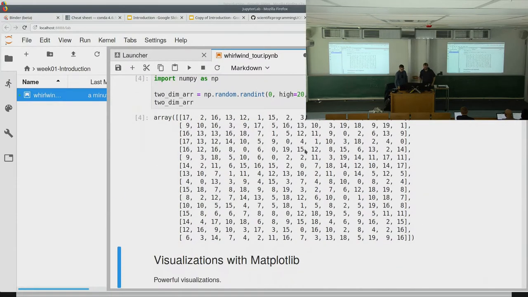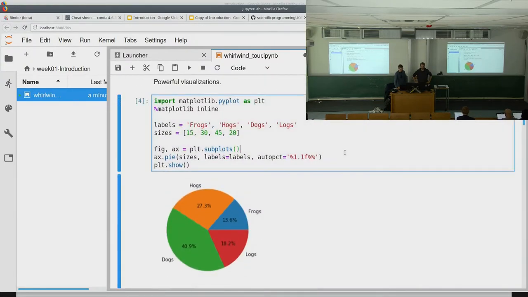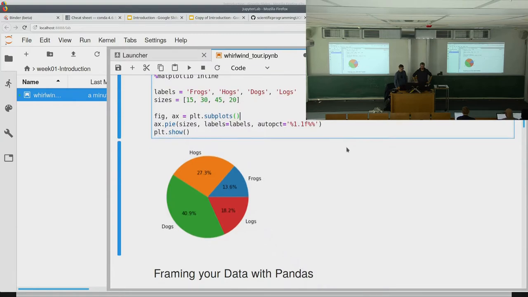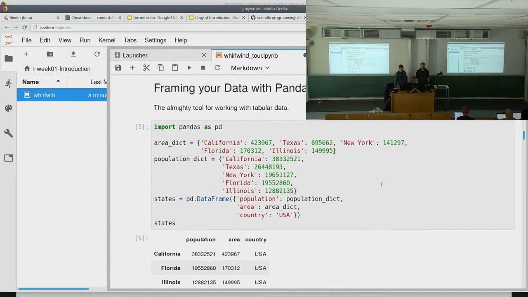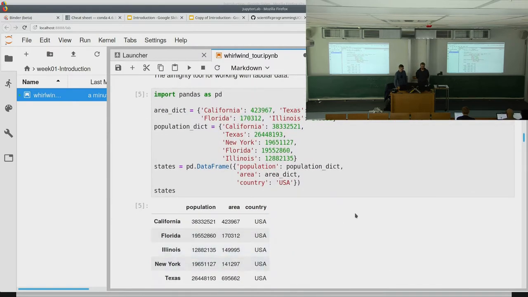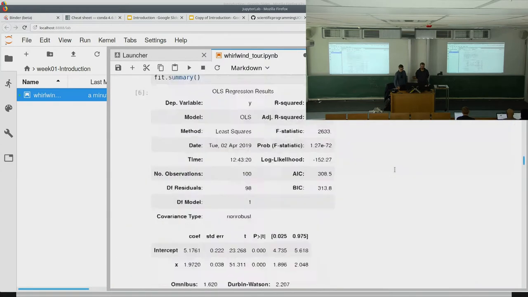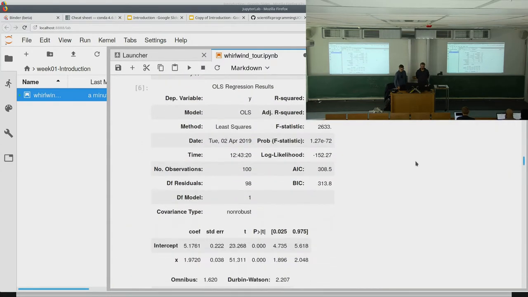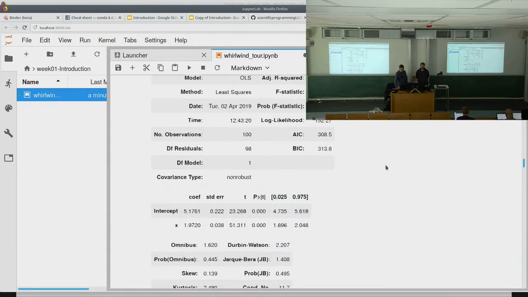So you see here, this is about numerical computing with larger matrices and stuff. Then we make some nice plots with matplotlib, like this one. Then for pandas, we'll have three lectures where we teach you how to do everything with this kind of tables here. Then we have statsmodels for doing statistical analysis, where you can see if your stuff is significant or not.